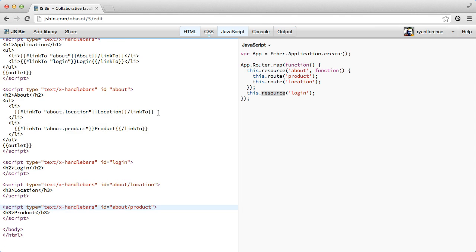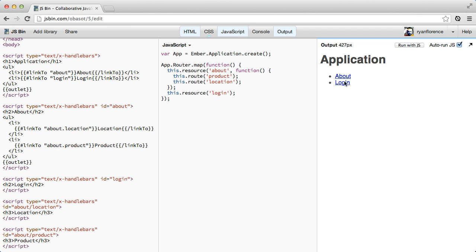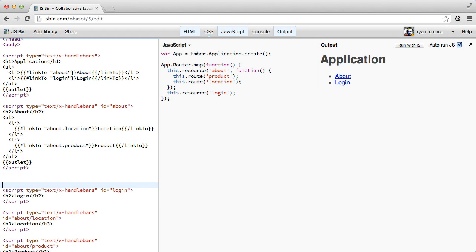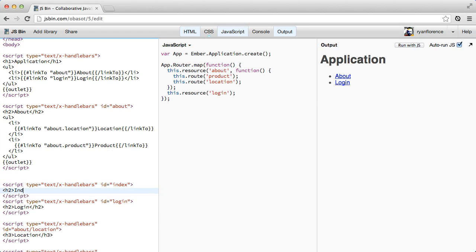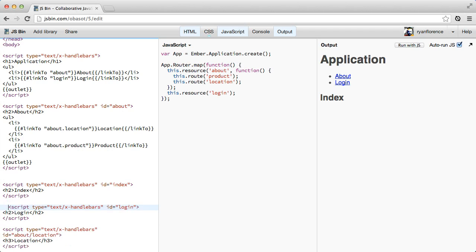Another feature of the router and these templates are index pages. So if I come and land on the application, nothing renders into the outlet because I'm not at about or login. So I could create an index template for the application. So say index. And I notice that it automatically renders the index.